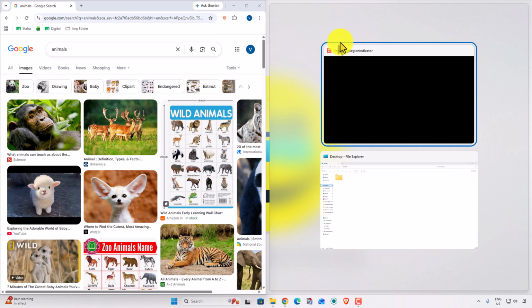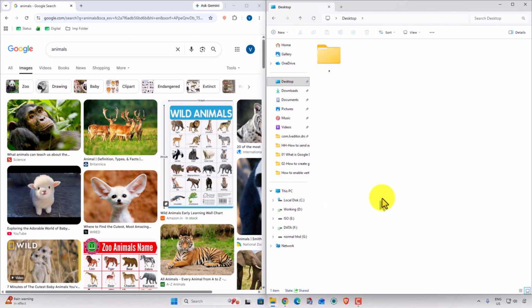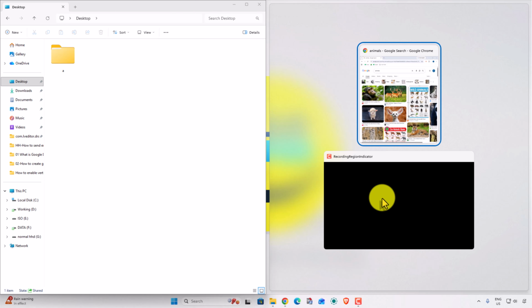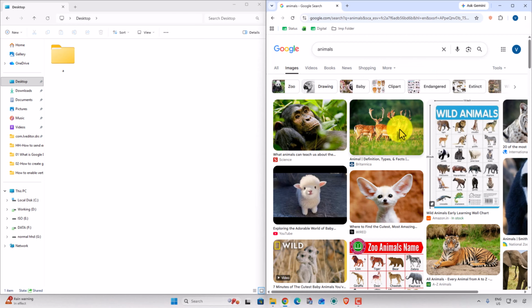Now select the second window and it will automatically fill the right side. You can also press Windows key plus right arrow key to snap a window to the right. Like this, okay? This is the fastest way to split your screen.